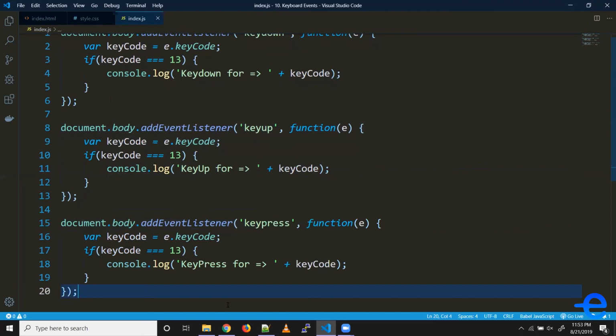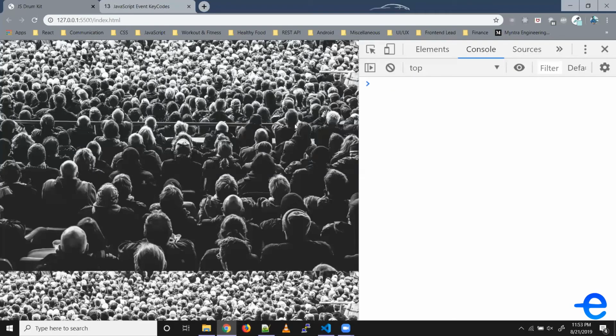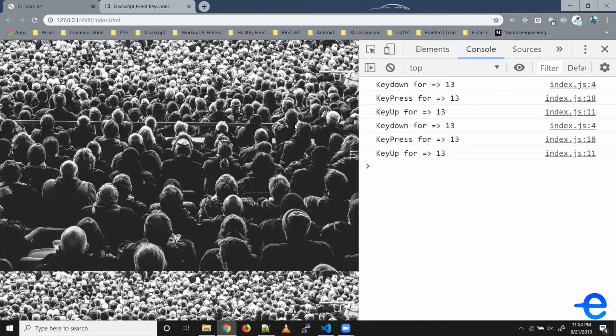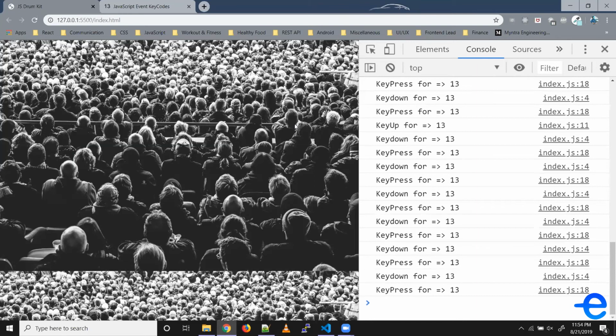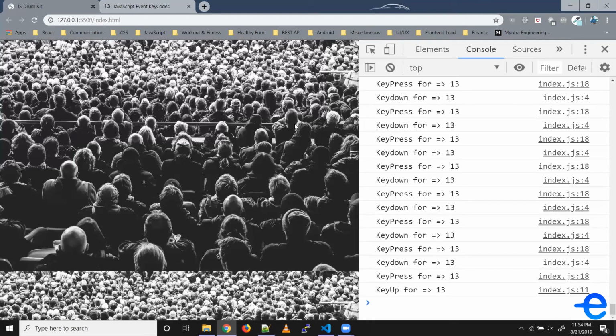So whenever we hit enter, for the keydown there will be one event, for keyup there would be another event, and for keypress there will be another event. So let's give it a try. As you can see, first it was keydown, then it was held down for some time, so keypress, and when I lifted my finger, or when I released the key, it gave us keyup. When I'm holding it down, it's just printing keydown and keypress. And when I released the key, it printed keyup.